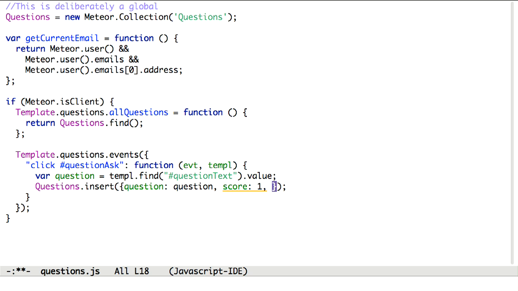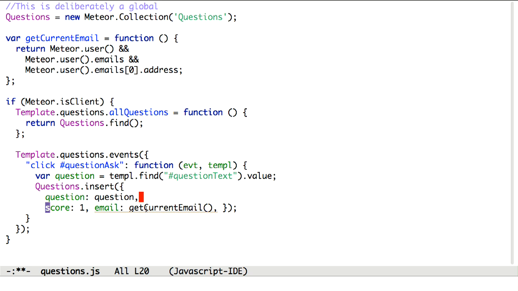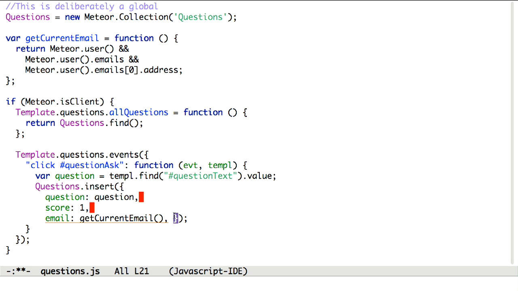So email. This is getting to the point that I wanted on multiple lines. Score 1, email, get current email, and votes. Let's make that an array of people who voted on it. So right now, the only person who's considered to vote on it is the person who asked the question, meteor.userId. Great.